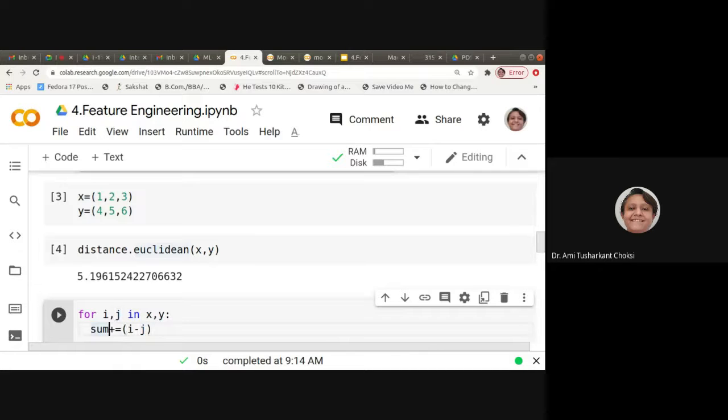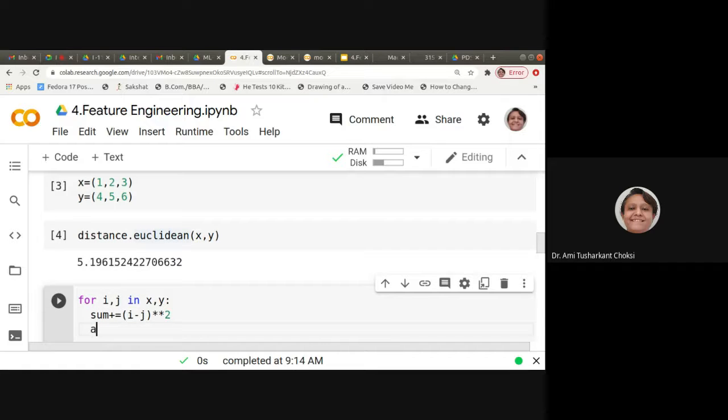Then what we'll be doing? Will we be doing like this? No. What we need to do is take the square of it. So here it will be storing the summation, and after that, we need to take the square root. Okay, so that way we can find the Euclidean distance.